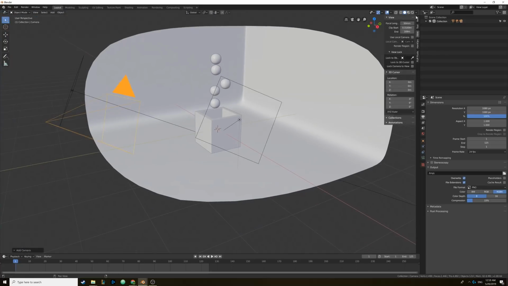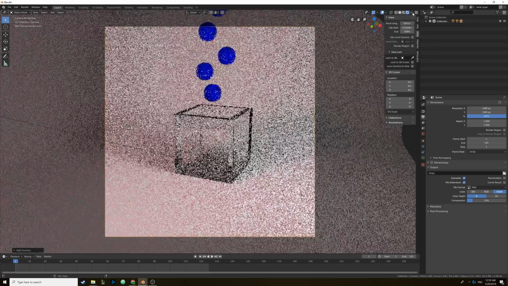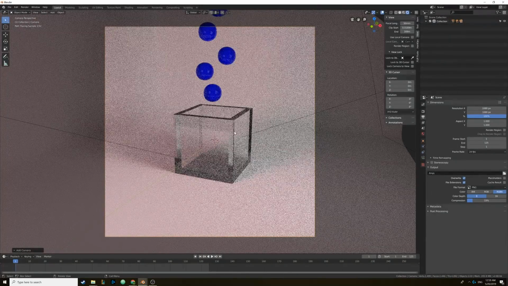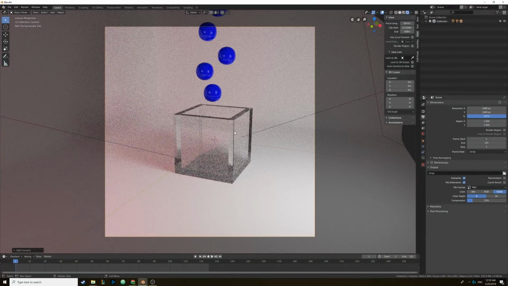And that's pretty much it. If we look through our camera right here, this is what it'll look like. It'll take quite a bit to render if we use Cycles. You could do Eevee if you want, but you'll have to change some things about it.